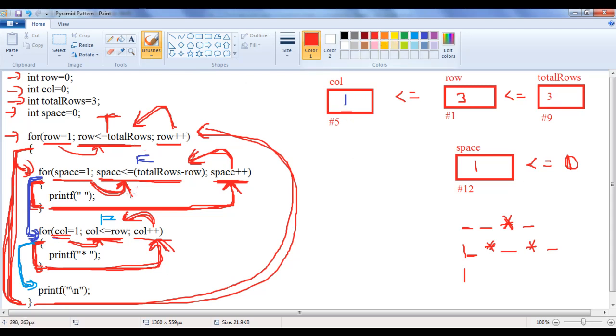Then it goes to condition part, checks the condition whether col is less than or equal to row. Col is 1, row is 3. 1 equal to 3 is false, but 1 less than 3 is true. Any one condition is true, the result will be true, guys. So this condition results into true. It executes the body of the for loop. Printf displays a star and a space.